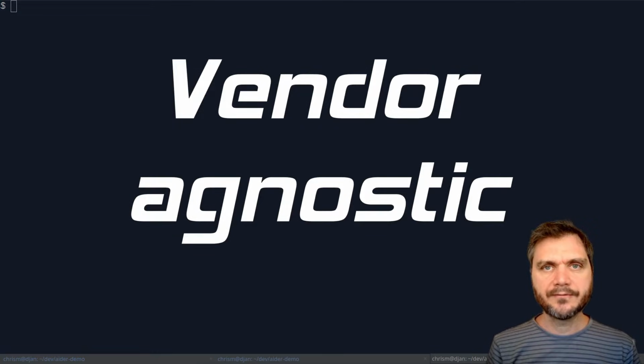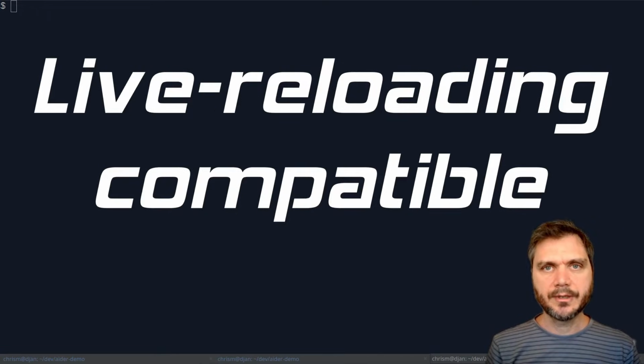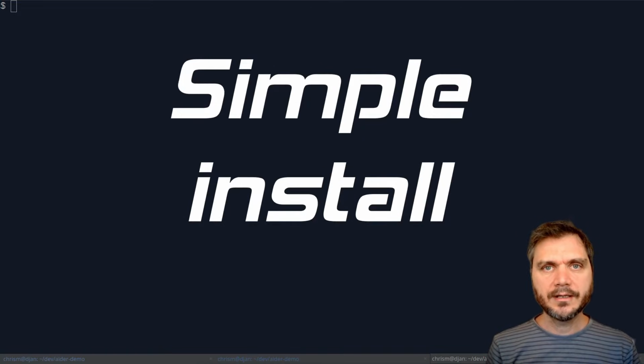Ada gives you a choice of different LLMs. You can basically hook it up to anything with an OpenAI compatible API. In my case, it's using Claude, but other LLMs are available too. Ada works really well with live reloading. Because it just modifies the files on disk, and most live reloading systems simply wait for files to change, as soon as Ada changes anything, they're hot loaded into the browser if you have hot loading set up. And finally, Ada is fairly simple to install, which we'll take a look at in a minute.